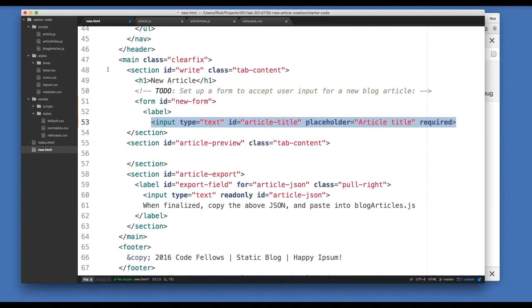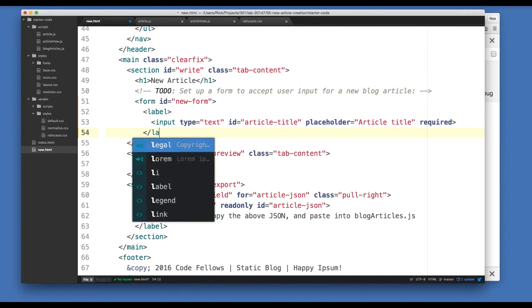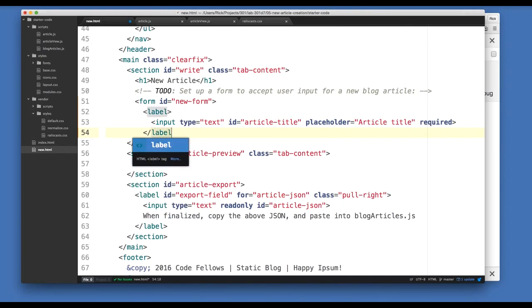So in this case, if we added a title to our label with the same value that we did for placeholder, it could be redundant. So in this case, we can have a plain label that is wrapped around our input type.